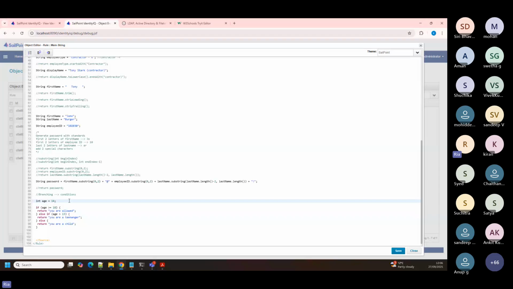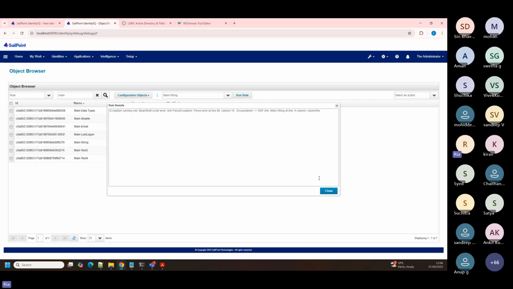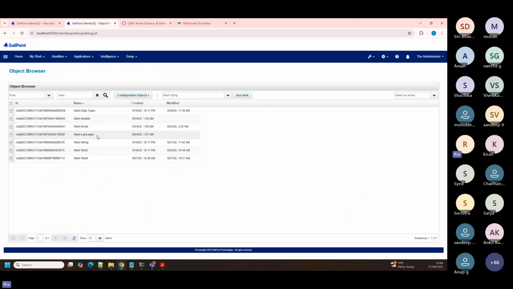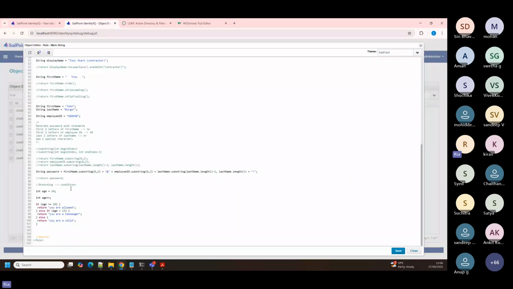Okay, so let's say, for example, int age equal to 14, right? If I type int age plus plus, what will be the output? It should be 15. Oh, parse error. Can't I use plus plus outside? Interesting. I cannot use it, maybe inside loops only I can use. So age plus equal to 1. What would be the output?